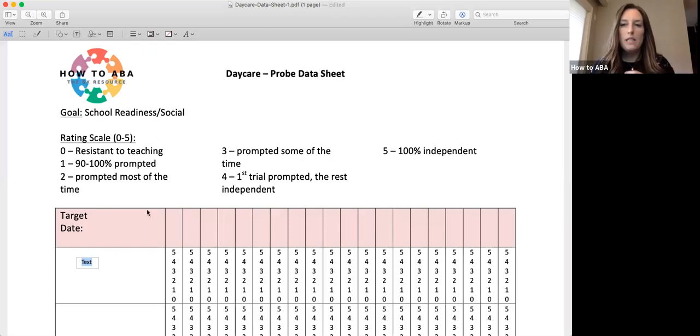This is our rating scale slash probe data sheet. It does say daycare on it, but it can really be used for any group goal, whether that's a classroom or social skills or peer, any kind of goal that you don't really need trial by trial data, or you're busy teaching and engaging and socializing and you just want to have some way to track progress.